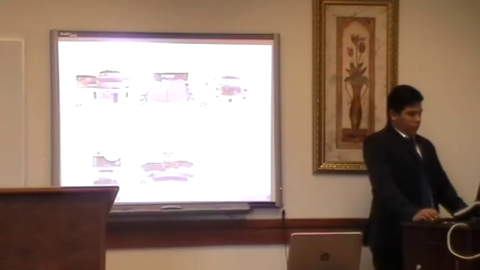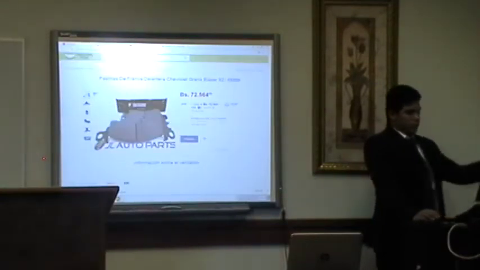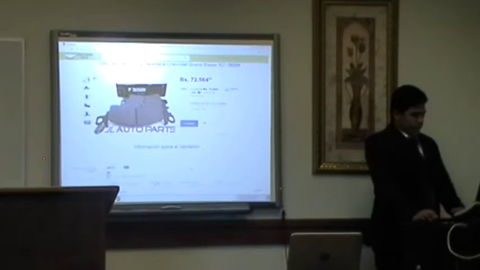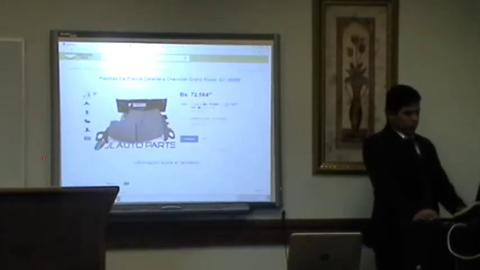And you already can see the price here, and if you want to buy it, just go here and it's going to take you to the Mercado Libre. So this is where you buy it. You can see here there's the payment option.